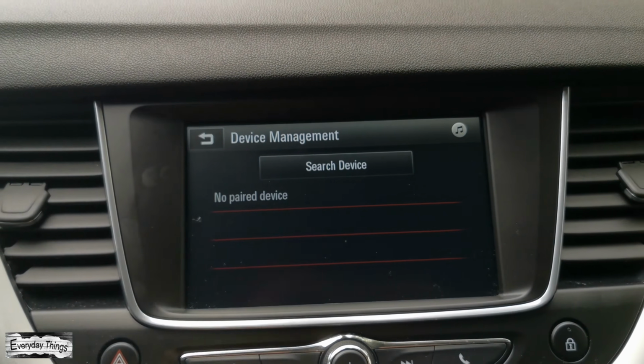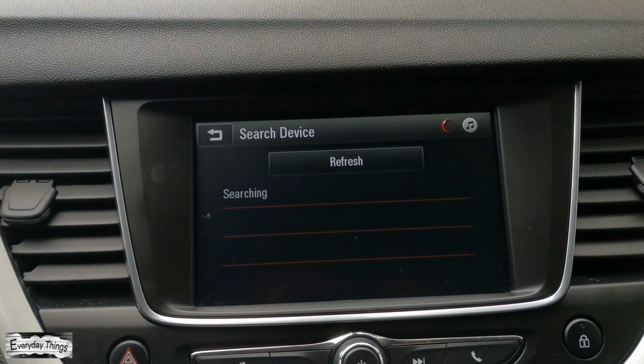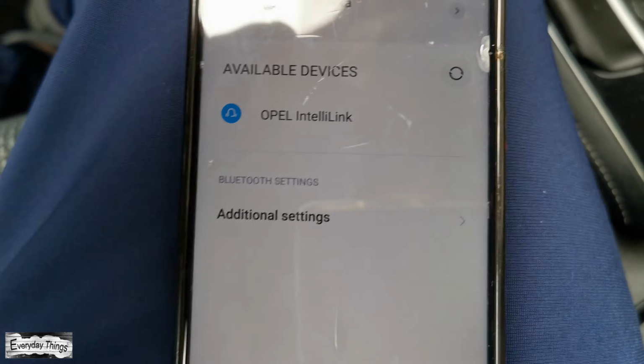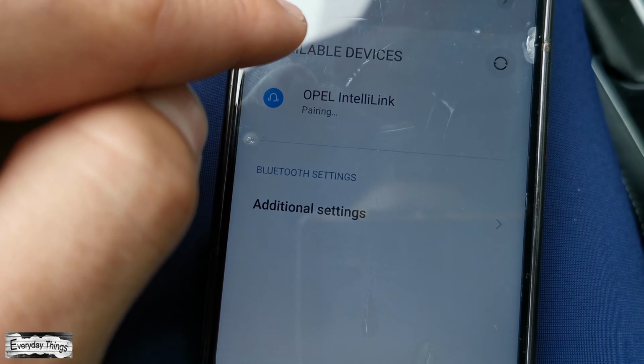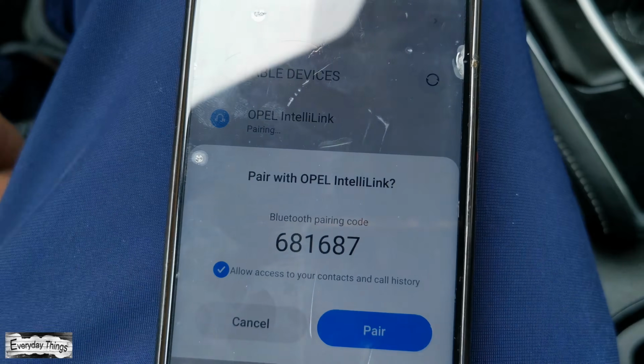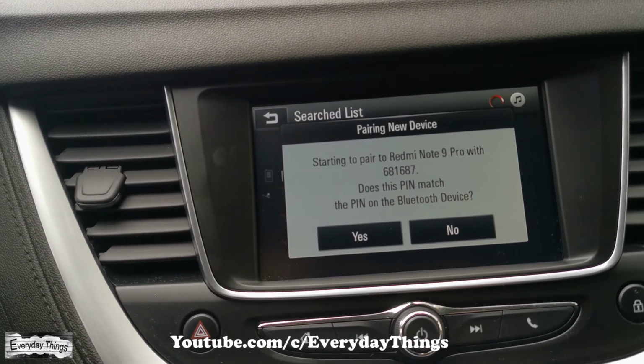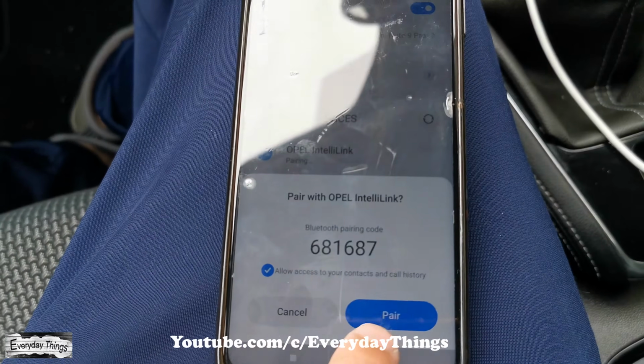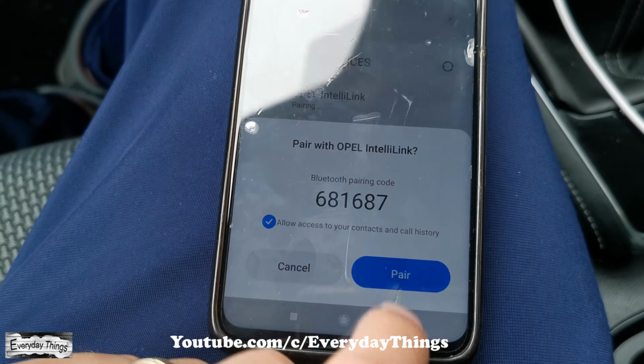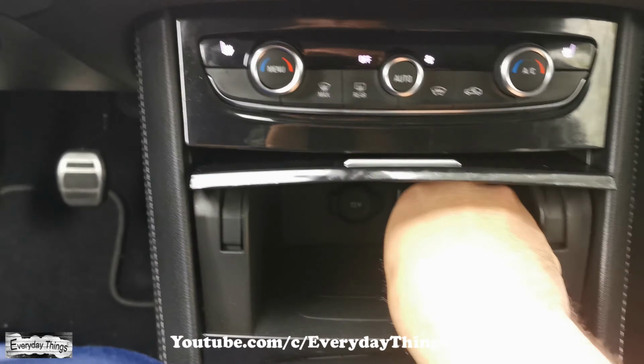Turn on Bluetooth on your phone. In the car display, tap on Phone and then Search Device, and the search will begin. On the phone available devices, you will see Opel IntelliLink. Tap on it. Then, in the car display, tap Yes, and tap Pair on the phone. This process is completed.